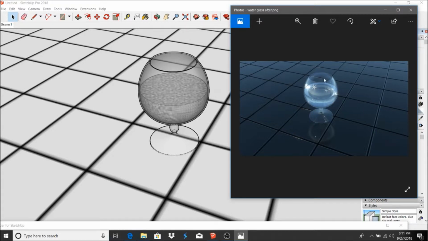But you can see here, this is a Thea Render thin glass. This is the aqua texture. So it came out pretty well.